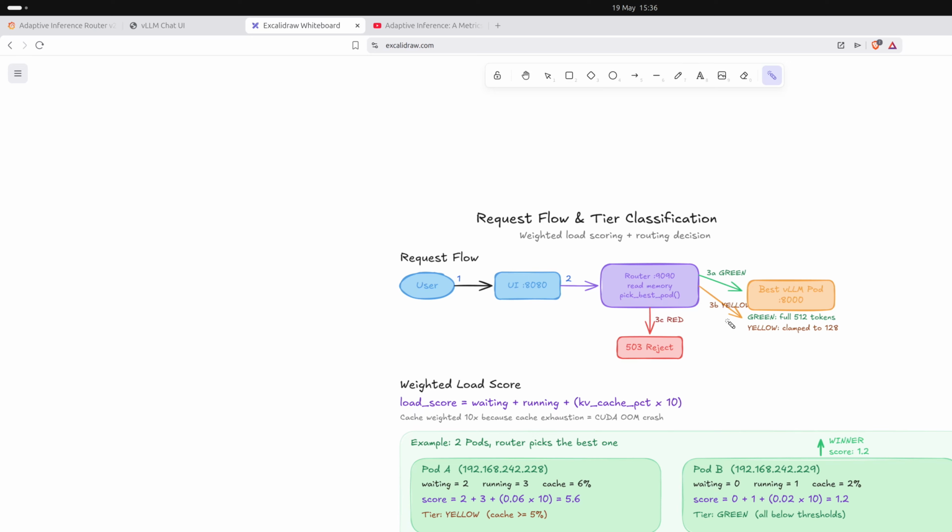And the other one would be the yellow state. If the cluster is in a yellow state, the maximum number of tokens that you can get back in your reply will be limited to 128. So it's not a full denial, you will get a response back from the vLLM pod, but it will be limited to 128 tokens. Not all responses might need that many tokens, right? But if you do need more than that, it will try to wrap up at 128 tokens.